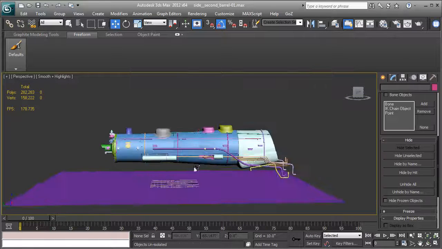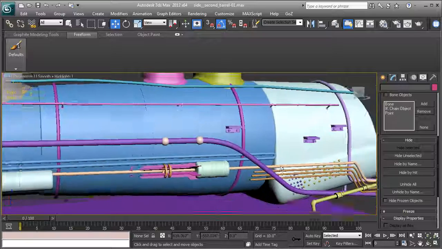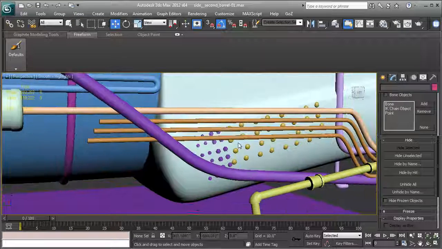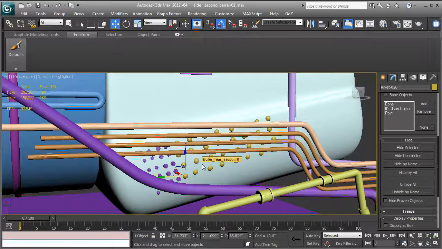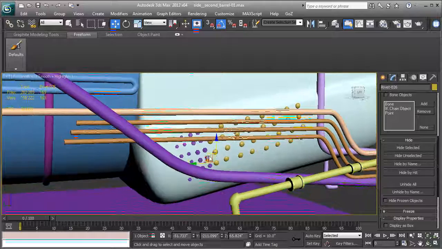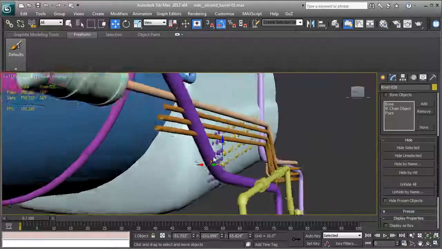Okay, let's exit isolation. P for perspective. Let's zoom in and get a good look. That looks pretty good. That's kind of what they do. They're kind of erratic placement, but that's how they look in the reference. Depending on your reference, you can do more or less and work with it from there.